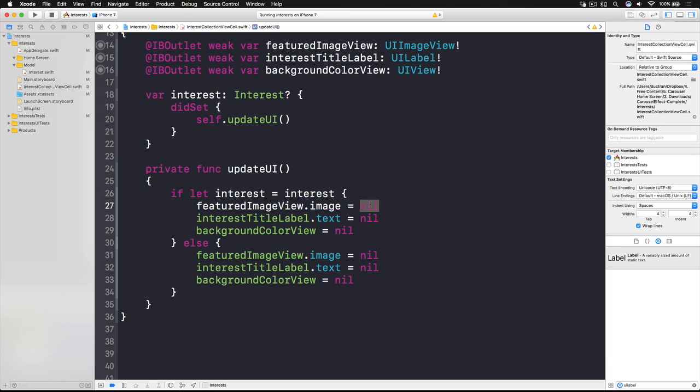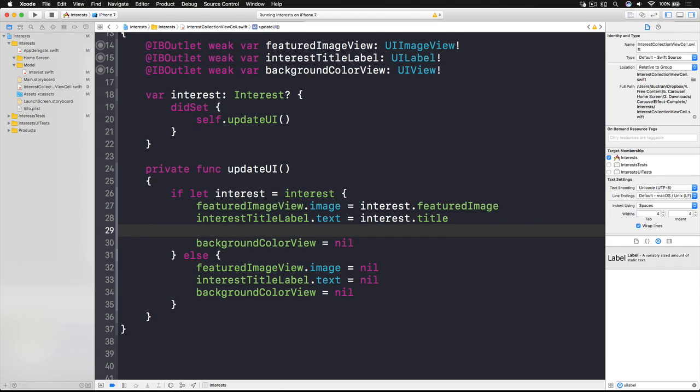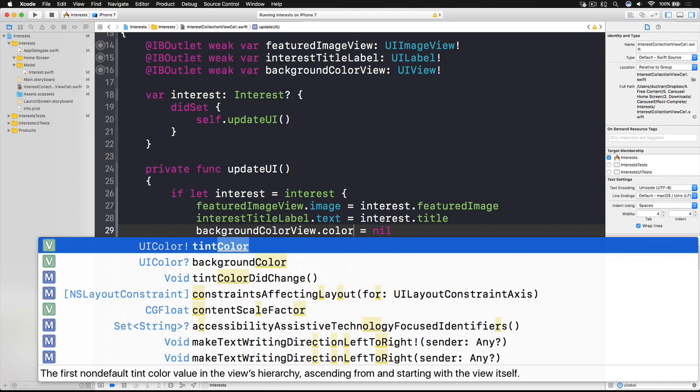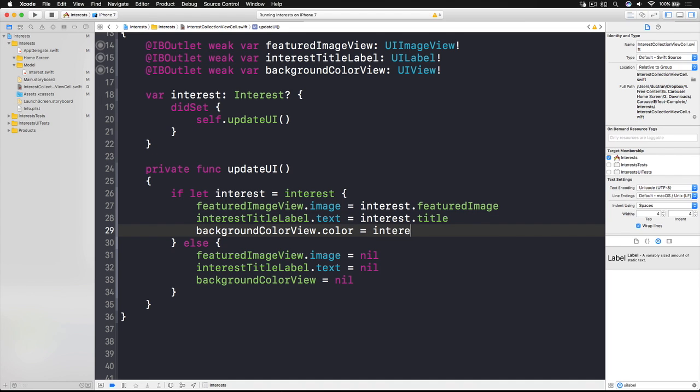The image, let's use a different image. So the image, we can have interest.featuredImage. Pretty cool, huh? And then the text, we can use interest.title. The background color view, we can change its color to be our interest.color, like that. Okay.